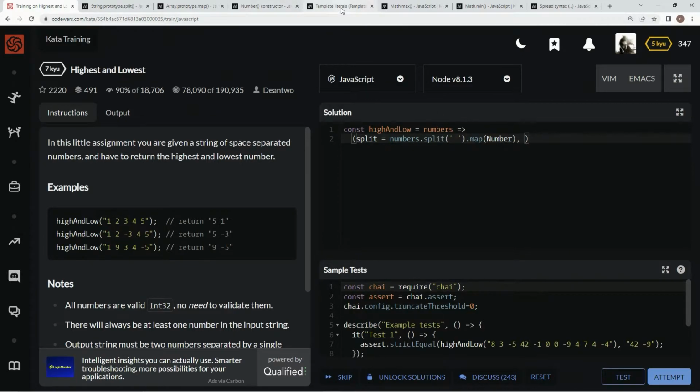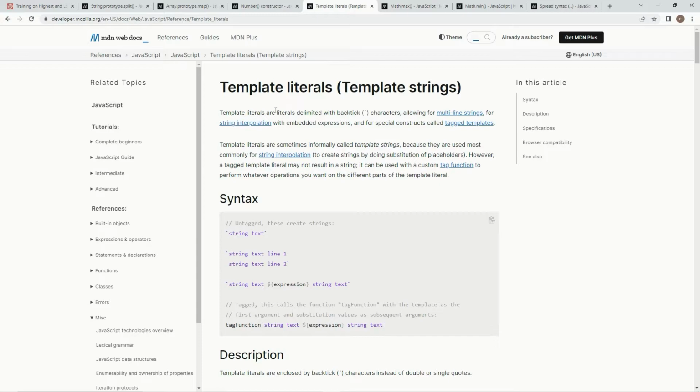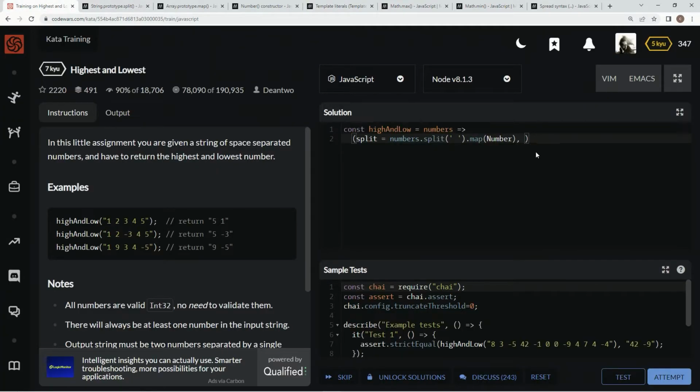So we're going to use template literals on this one, and template literals are literals delimited with backtick characters, allowing for string interpolation with embedded expressions. So we're just going to use these embedded expressions right here. We're going to use 2 of these and a space in between them with these backtick characters. So we're going to do the backtick characters right here, which is to the left of the 1 and right above the tab key, and we're going to do the $, curly braces, space, $, curly braces as the 2 embedded expressions. And we're going to put in here, what are we going to do?